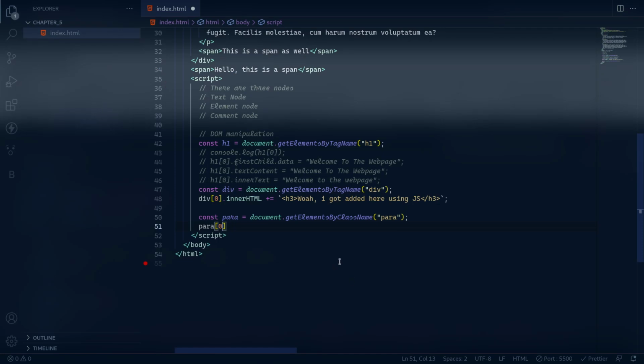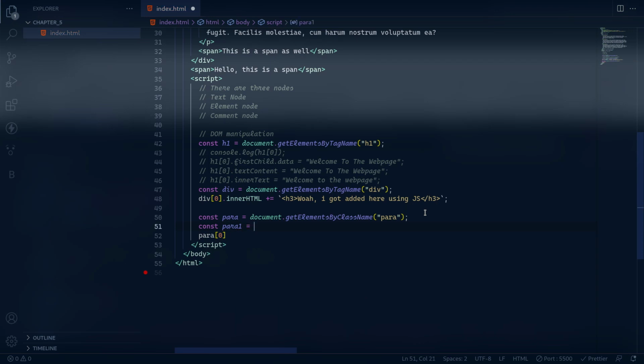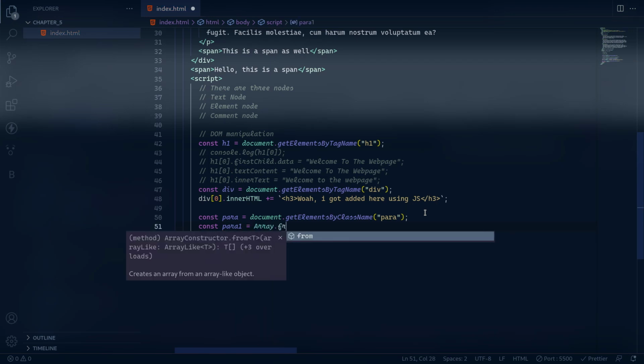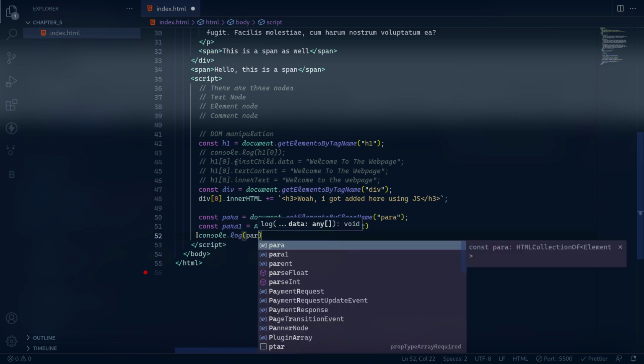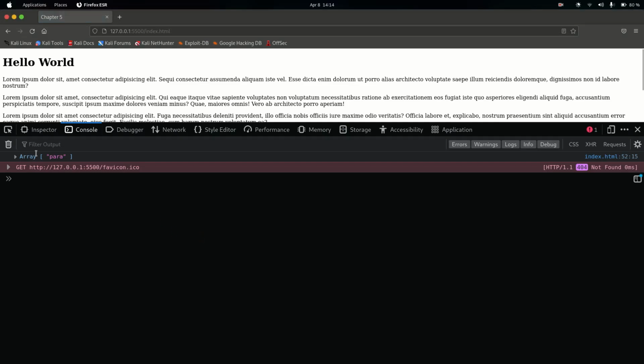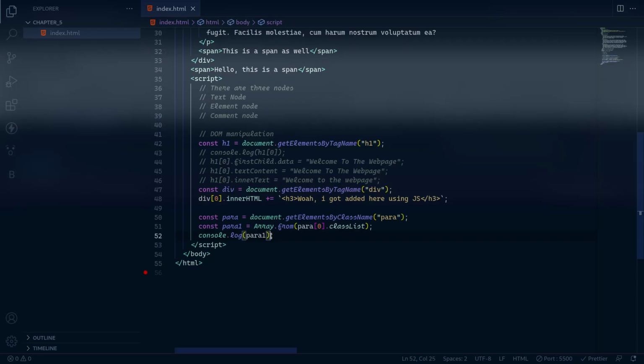So first, let me go ahead and create an array. First I'll say const para1 is equal to Array.from, and I want to access para0 dot class list. Now if I console.log para1, I can see that this is an array. So this array has para over here. Now I want to go ahead and add a certain kind of class to it.